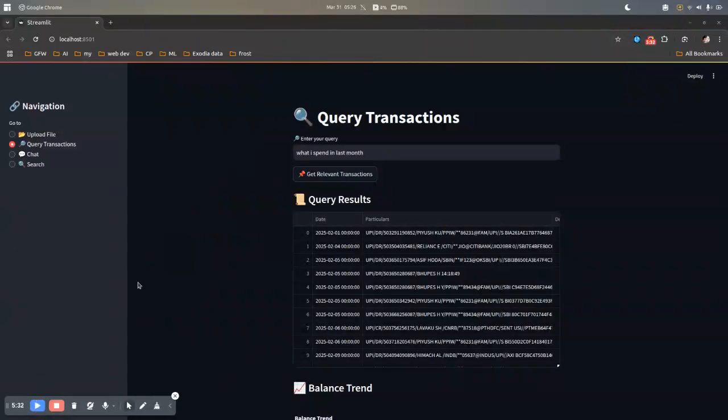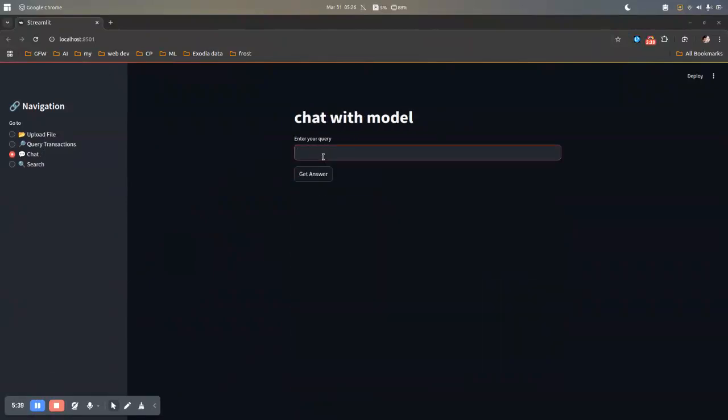So the next and the main feature of our app is the chat feature, where the user can ask anything he wants about his transactions, his financial details, basically the whole bank statement.